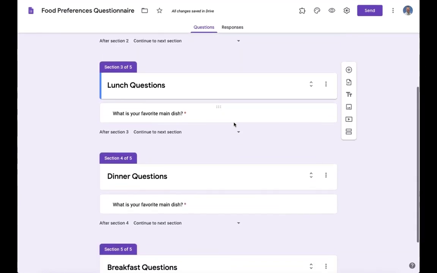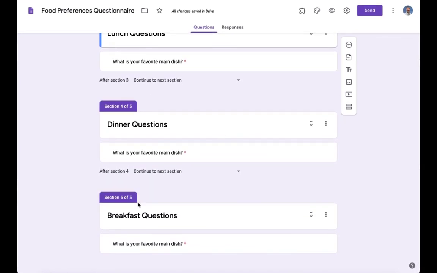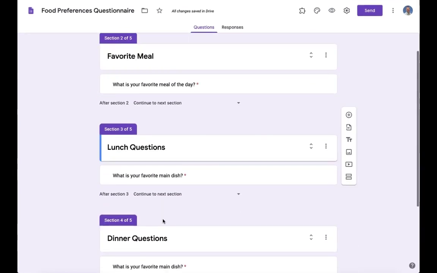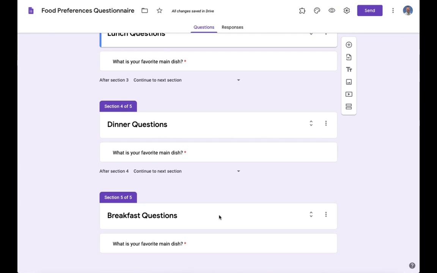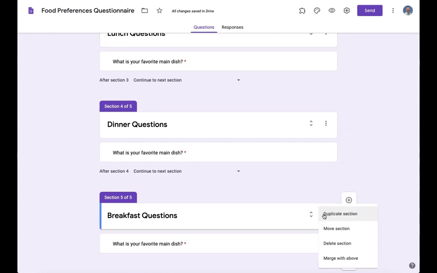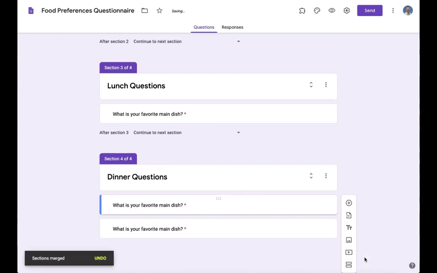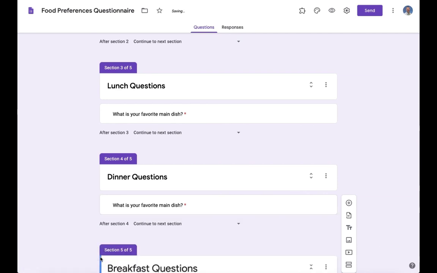To move a section, let's say this last one here, breakfast, well, it appears at the very end of my questionnaire, and I want that to go at the top. How we move that up is to just click on the dot menu, and then we'll select merge with above. Oh, nope, don't want to do that. Click undo. So you do have a level of undo. Wanted you all to be aware of that.